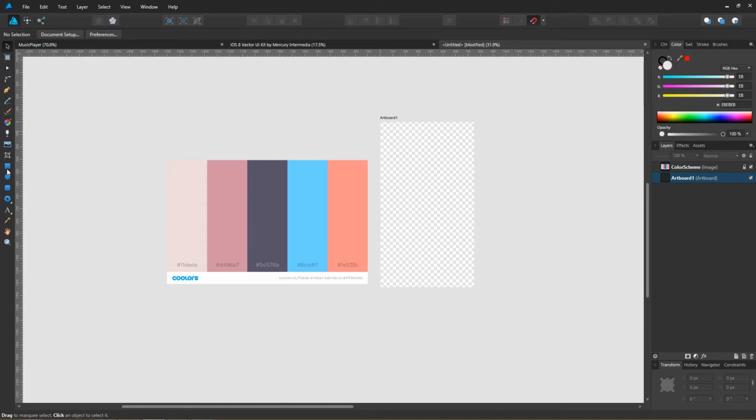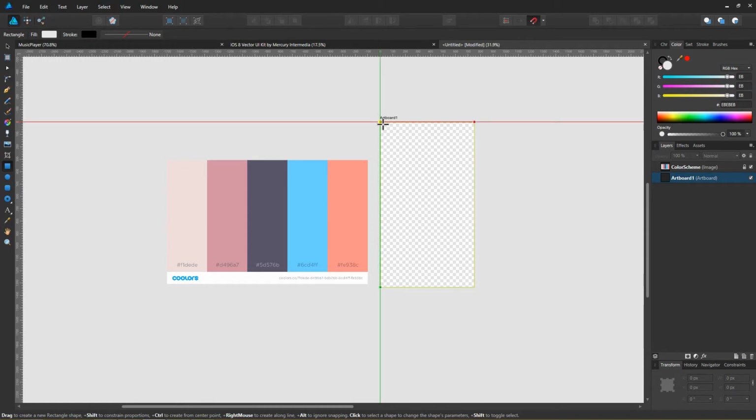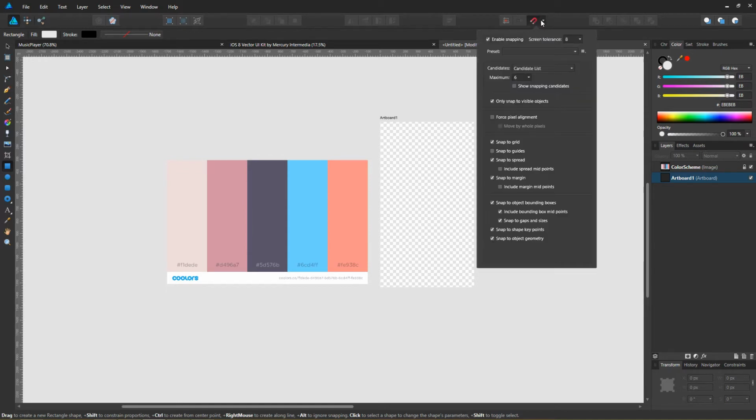What I'm going to do is grab this rectangle tool here, or hit M on my keyboard. I'm going to click that. I also have snapping turned on, so there's this little snapping preset here, turn on snapping. I think this is the default setting, so if it's not, here are my settings: screen tolerance set to 8, candidate list maximum 6, only snap to visible objects, snap to grid, snap to spread, snap to margin, snap to object bounding boxes. Make sure these are all checked.